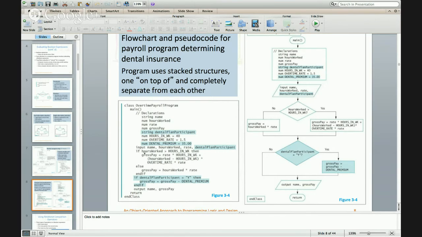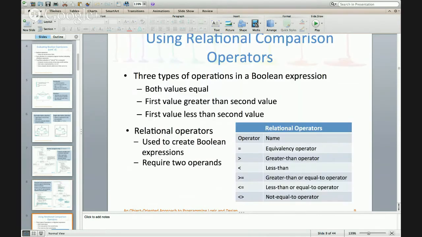But if this is true, we skip the else and go to the end if, right? If we look at the flow chart, if we go the yes side, we can't get to the no side once we go here, right? You see that in the flow? Right, see that? Okay, so using relational comparison operators.